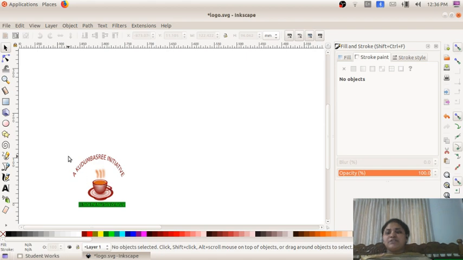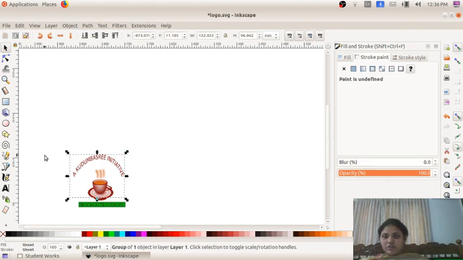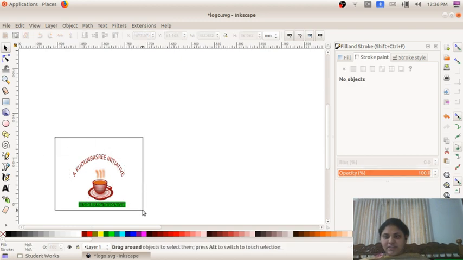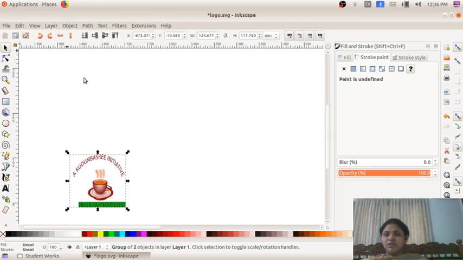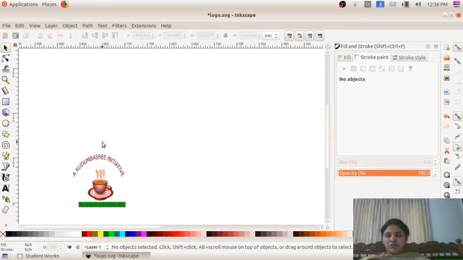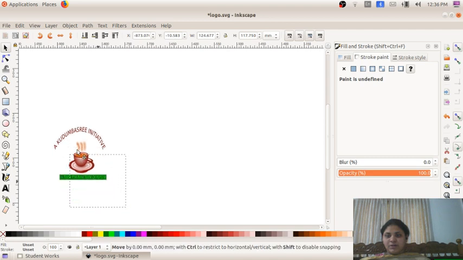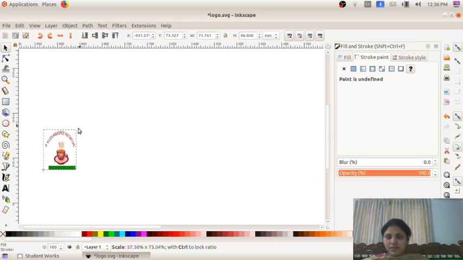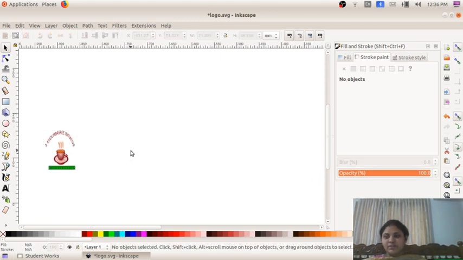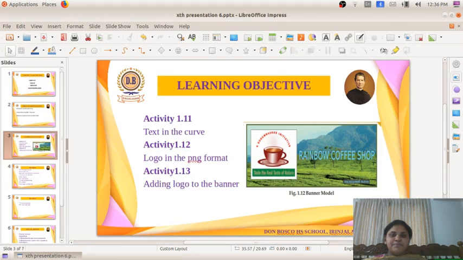Okay, so now it is okay. So next what we have to do is group all these items. For grouping, I am going to select all the pictures and objects, then go to Group. So this picture now becomes a single picture. After that, if you want, I can reduce the size of the whole picture. Here you can see the picture is in a rectangle box.